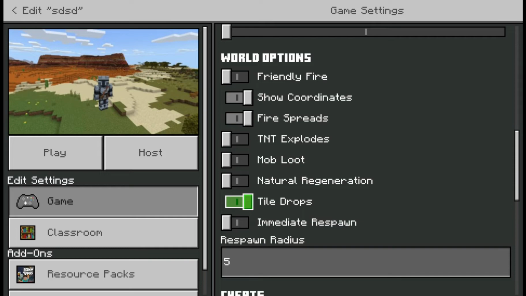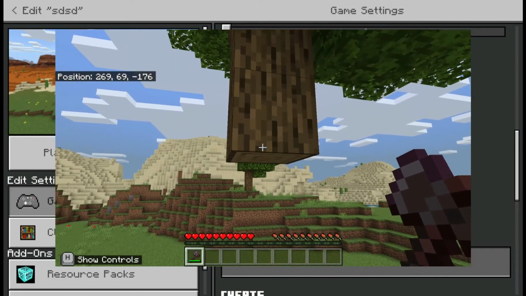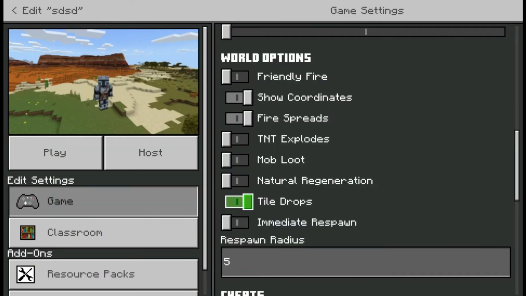Tile drops. If it is on, and this is off, if you break a block, that block will hover around about the ground because you broke it, and you can pick it up and use it somewhere else. If it is off, then you break the block and that's it. Now, when you are in creative mode, even if you break blocks, they will disappear because you don't need to reuse them, because you have everything available through the inventory.